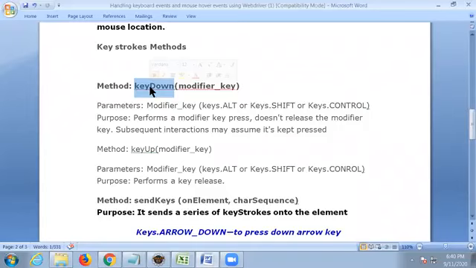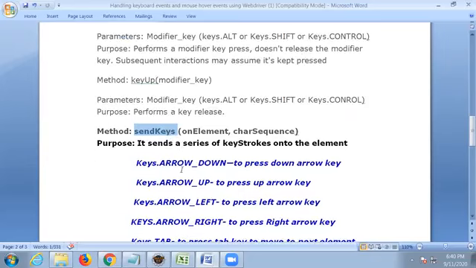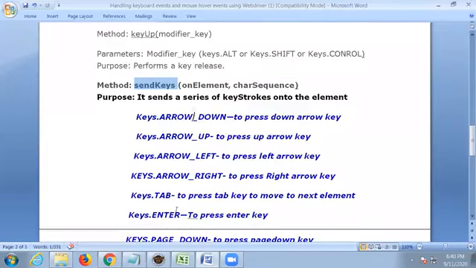When you want to use modifier keys on your keyboard, we should go with key down or key up. Send keys, 90% of you know, we always use send keys. All these keystroke methods we access with the help of the send keys method only, for a series of keystrokes. Like when you want the down arrow, there are 4 arrows on the keyboard: down arrow, up arrow, right arrow, left arrow. Take help of these methods. In what cases do we use the down arrow? Scrolling, when you want to scroll.